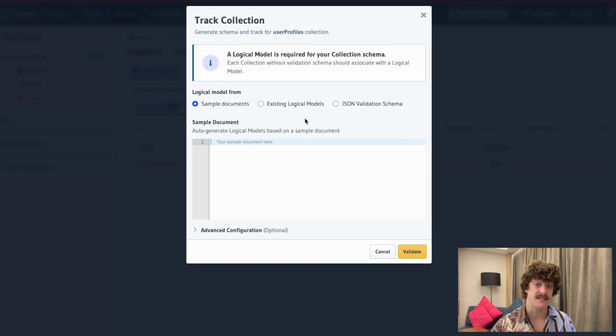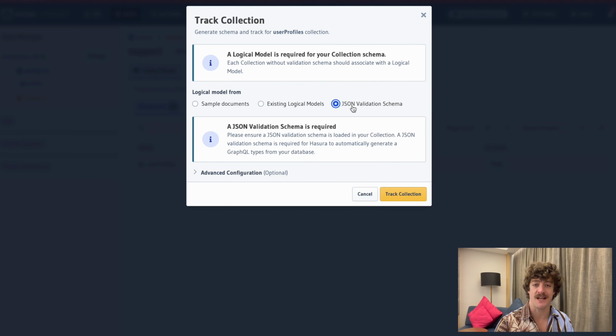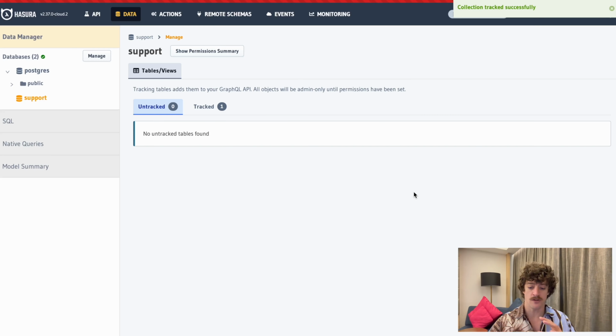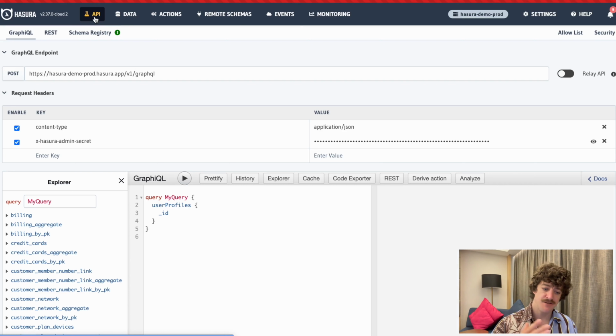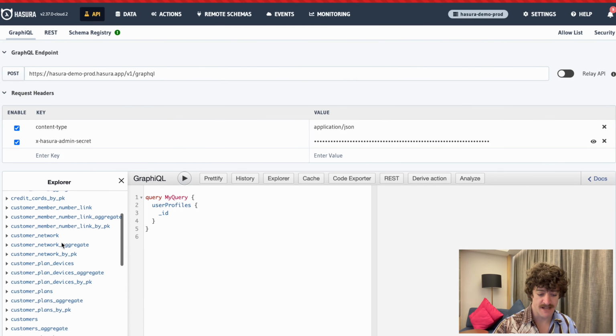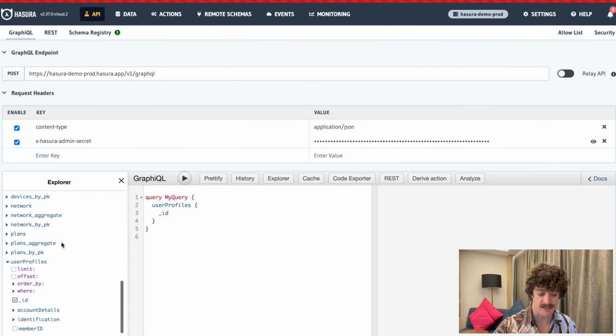I can either paste a sample document in from Mongo, or I can use an existing logical model, and that's a concept that we'll cover in a second, or I can use an inbuilt validation schema that might be on the Mongo data source. Now on my Mongo Atlas data source, I've got a validation schema, so I'll track that collection, and that will automatically create the relationships between what Hasura expects and the data that's in that collection from Mongo.